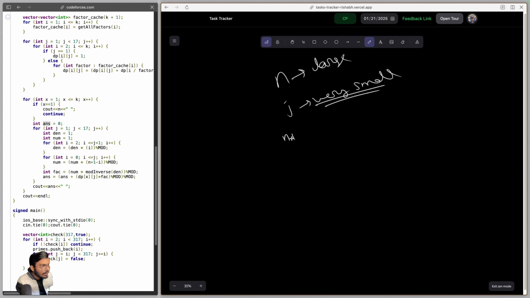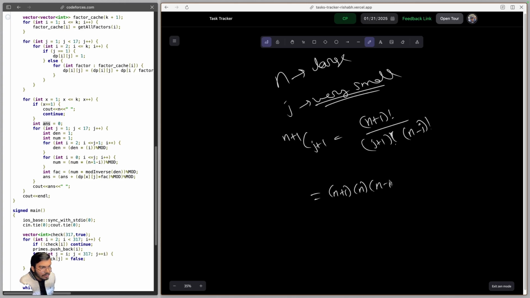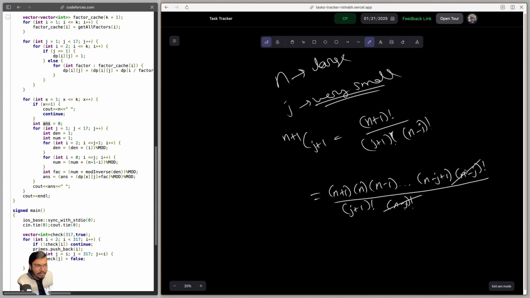Okay, so let's say you want to calculate (n plus 1) C (j plus 1), right? So this will be equal to (n plus 1) factorial upon (j plus 1) factorial into (n minus j) factorial, right? And if you open it up, it will be equal to (n plus 1) into n into (n minus 1) dot dot dot till (n minus j plus 1) times (n minus j) factorial, upon (j plus 1) factorial into (n minus j) factorial, right? And these will be cancelled out, and you will realize that the top terms are at most 16, and the bottom terms are also at most 16, right? So this is how you can actually calculate it.